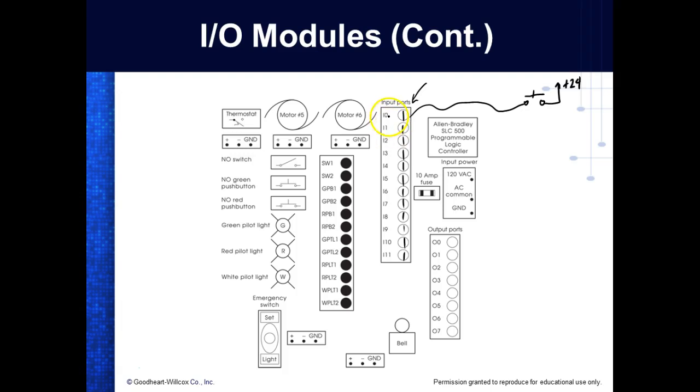Now notice this has got an I there. Can y'all see it right there? What do you think that stands for? And then beside it, it's got a number. So it's got 0, and that's not an O, that's 0. You notice they go 0, 1, 2, 3, 4, 5, 6, 7, 8, 9, 10, 11. So this guy here would have 12 inputs, because it starts with what? 0.